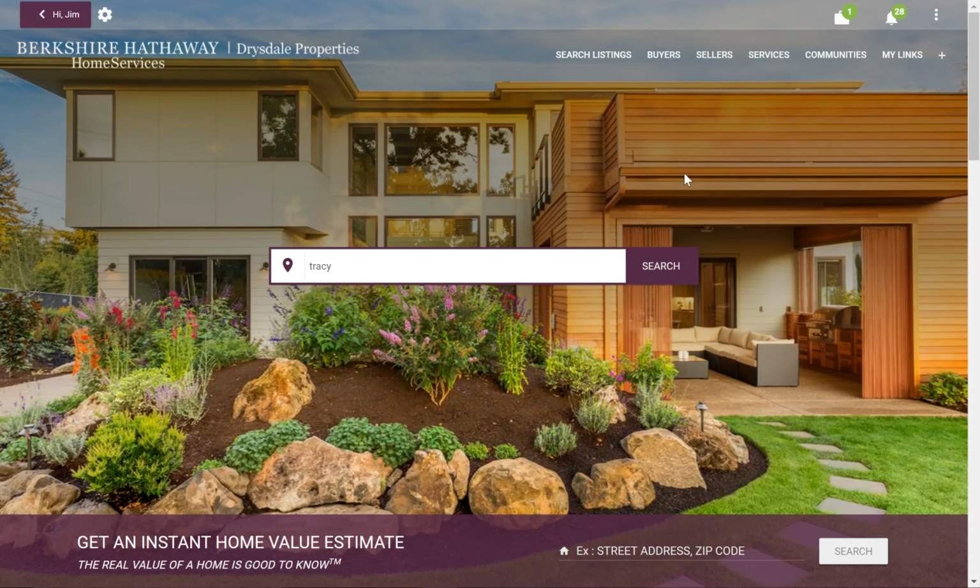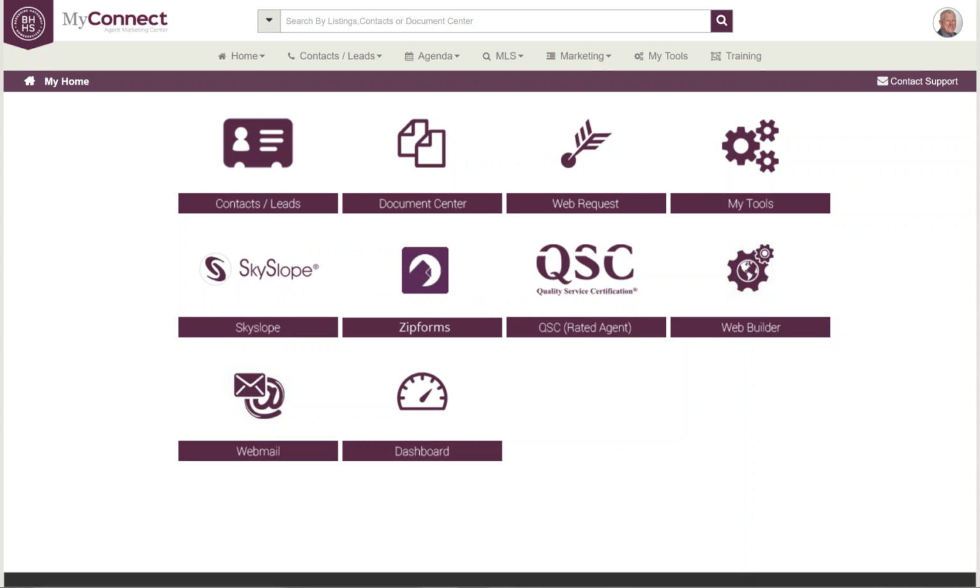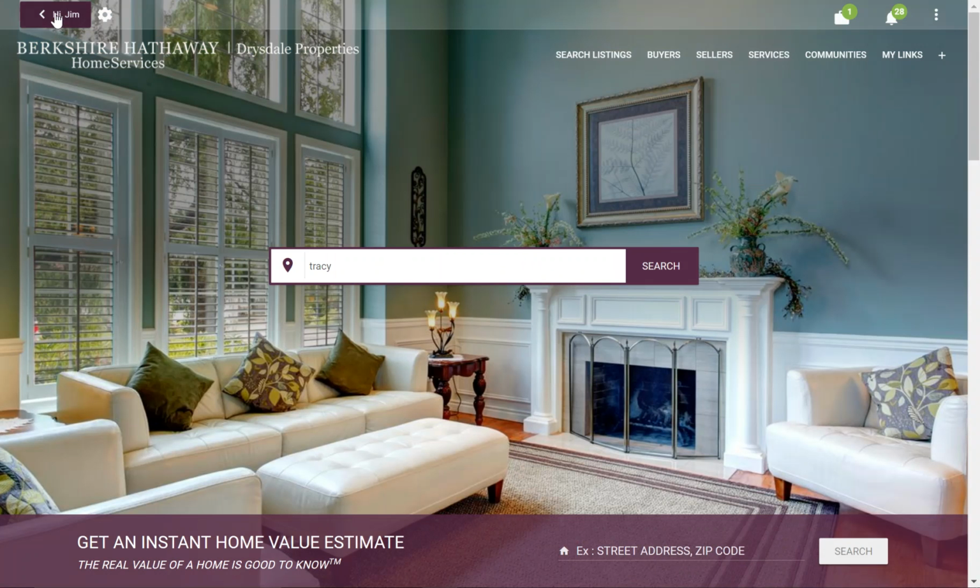So again, we're on the site here. How did we get here? We were on the front page of the My Connect system, and we went to Web Builder, and it opened up Jim's page. And I know that I'm logged in because I see this little toggle that allows me to look at my settings icons.